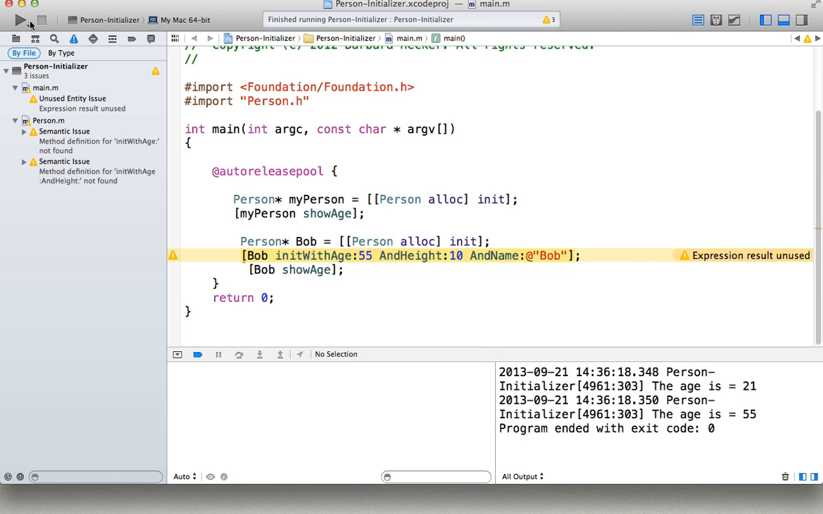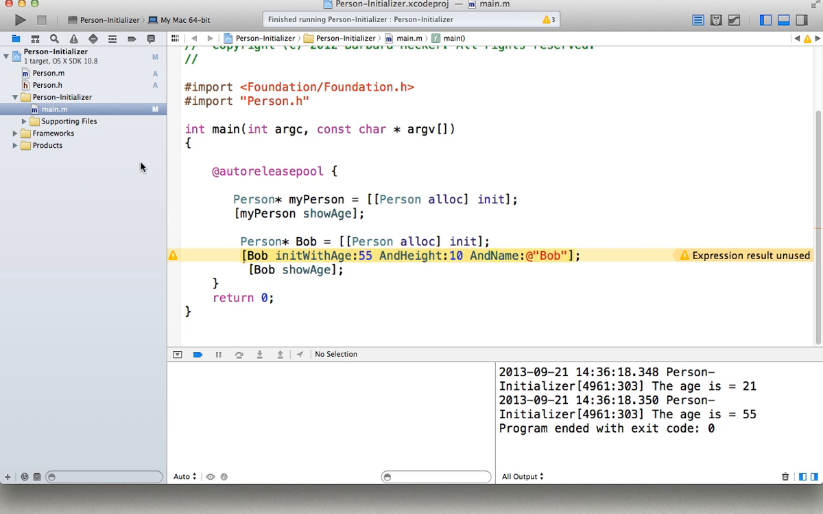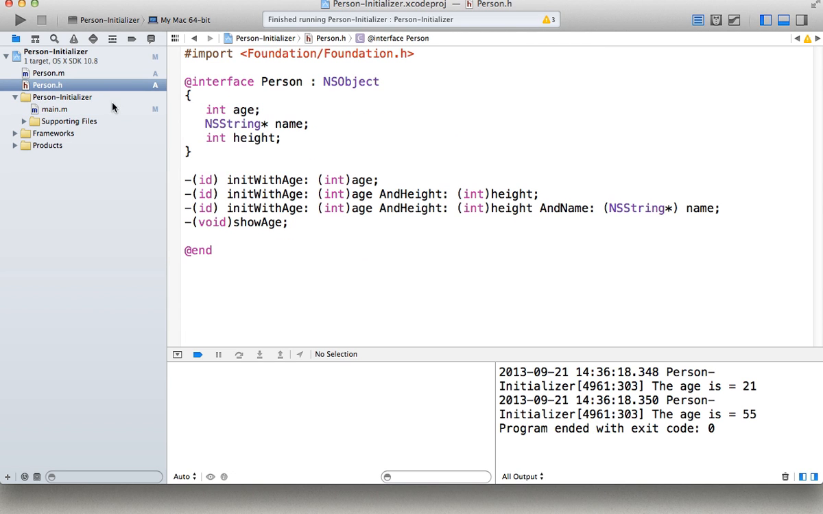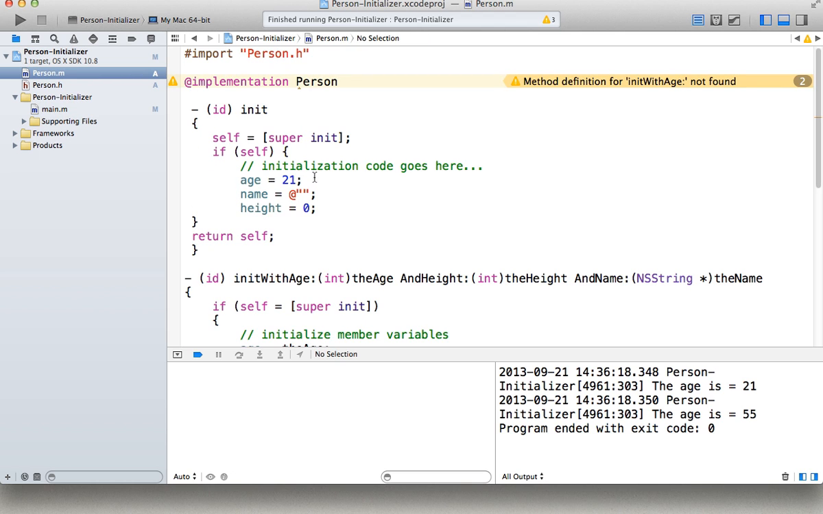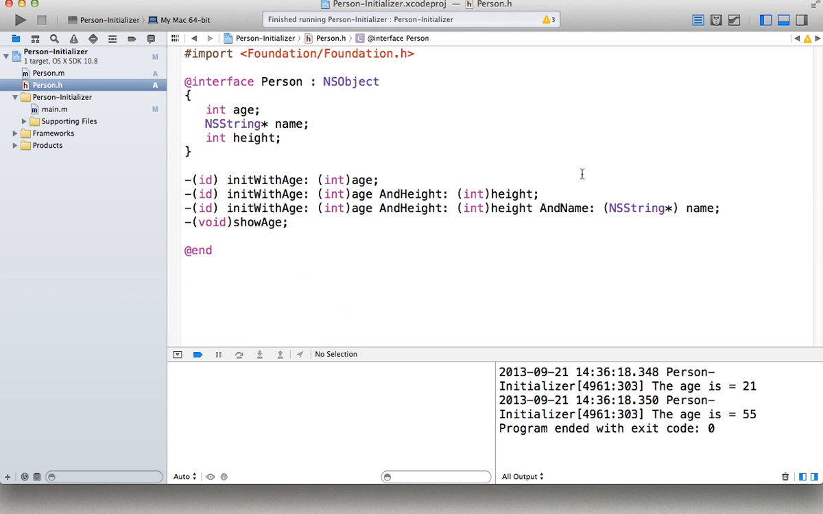The age is 21. Hold on one second. Let me just see real quick. My person might be 21. Yes. Let me finish with the example. It's actually printing out 2.